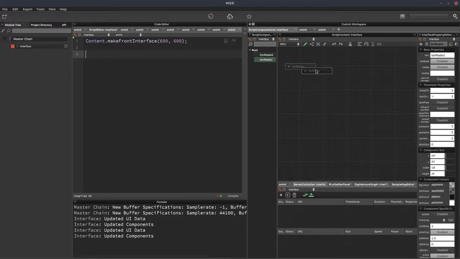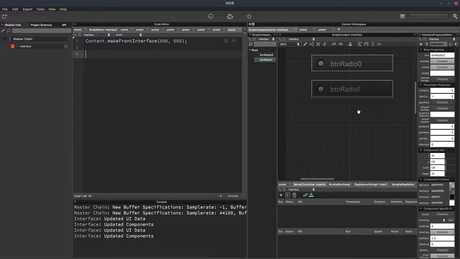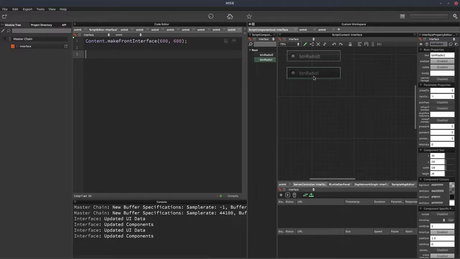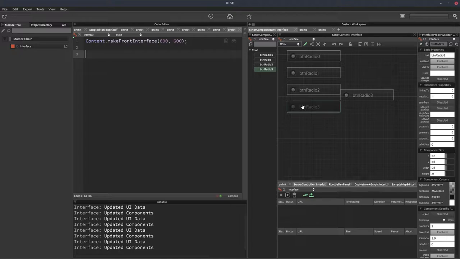And I'll press Ctrl D to duplicate that. And because we called it BTN Radio 0, the next one's automatically been named BTN Radio 1, which is what we want. And I'll duplicate that one, just pressing Ctrl D to duplicate, and one last time. So we've got four buttons, and they're all named from 0 to 3. So I recommend you name your controls like this. It makes it easier when dealing with them in groups.